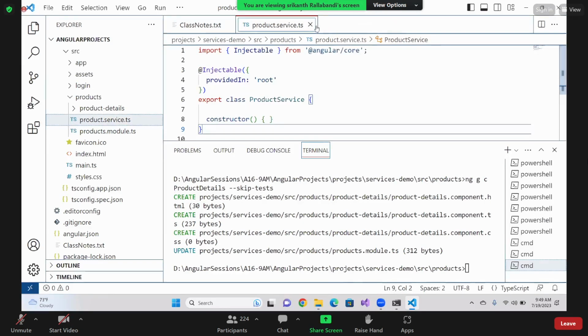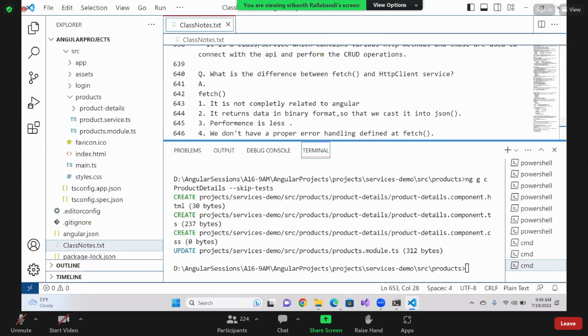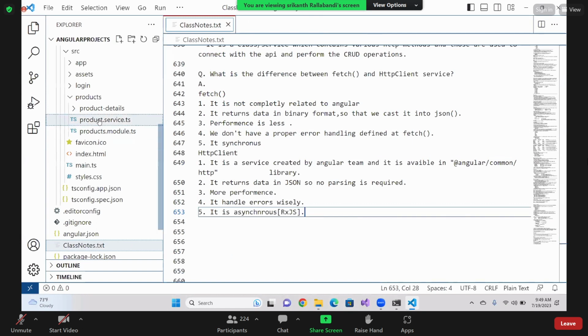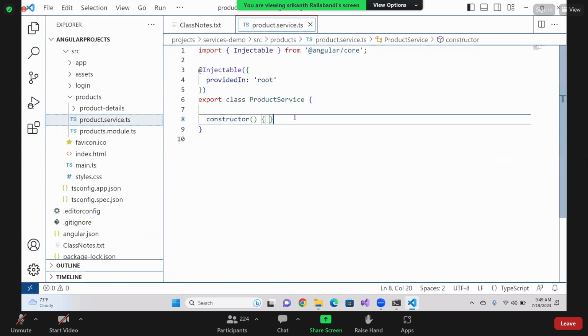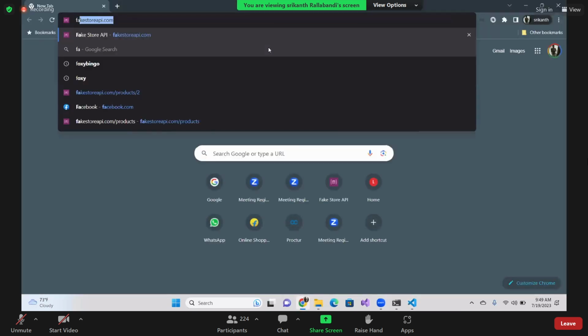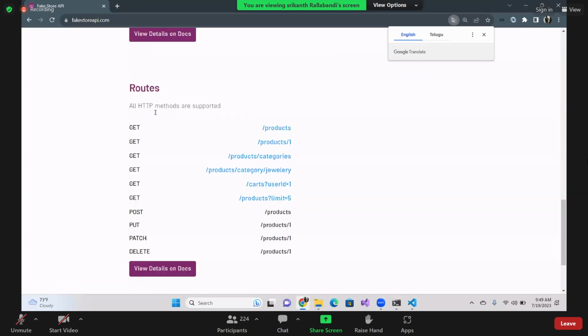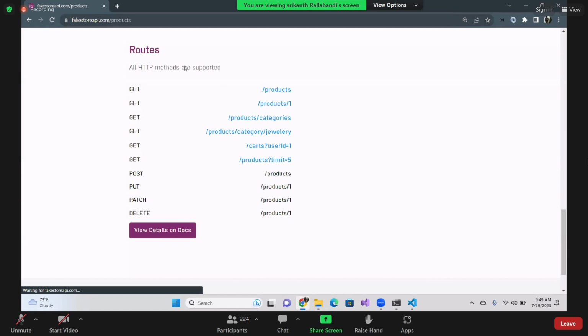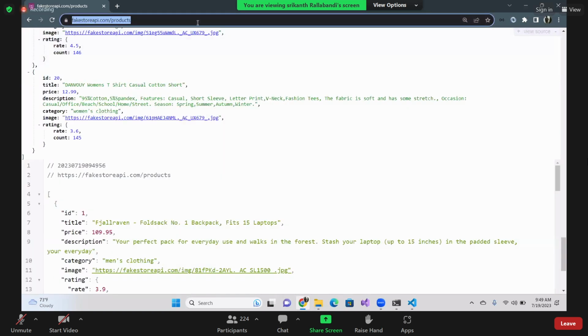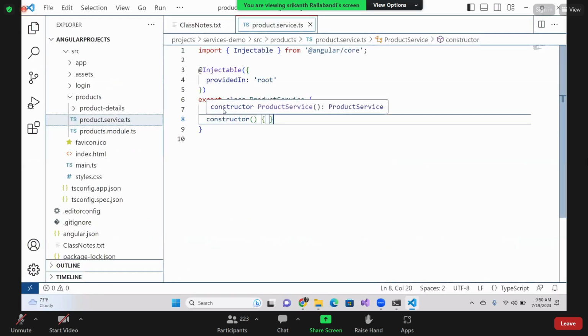Now, what I want to do is write the logic for communicating with my fake store API, the one that we have seen for these many days. There I have the list of products. When I go to products, I'm able to get the list of products from here, right? Now I want to connect with that and get the data. So how to connect with that?